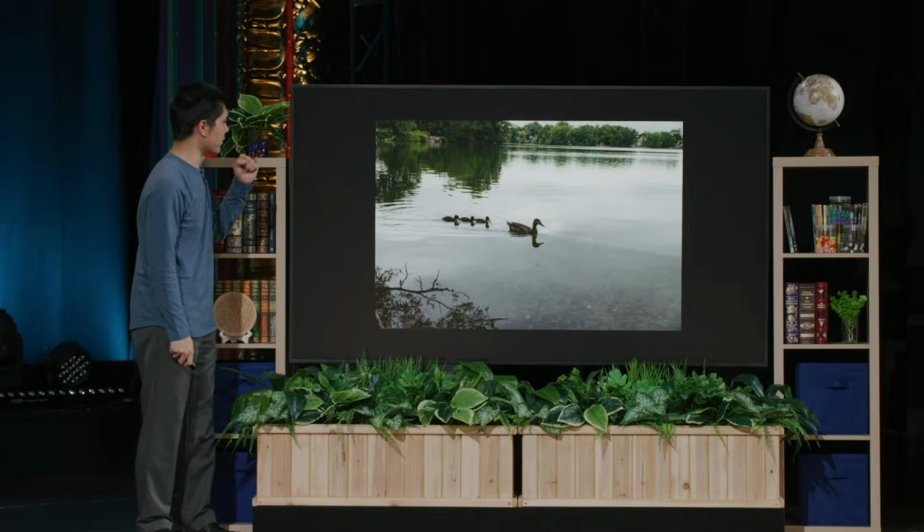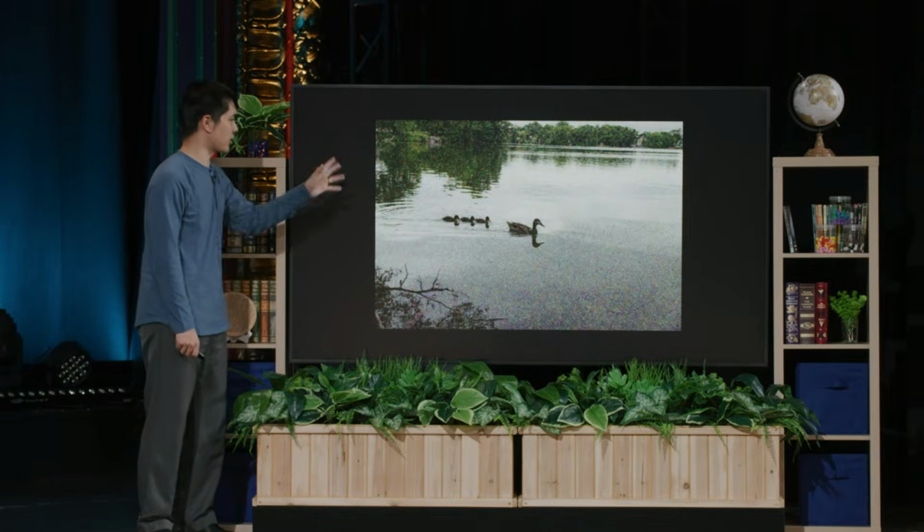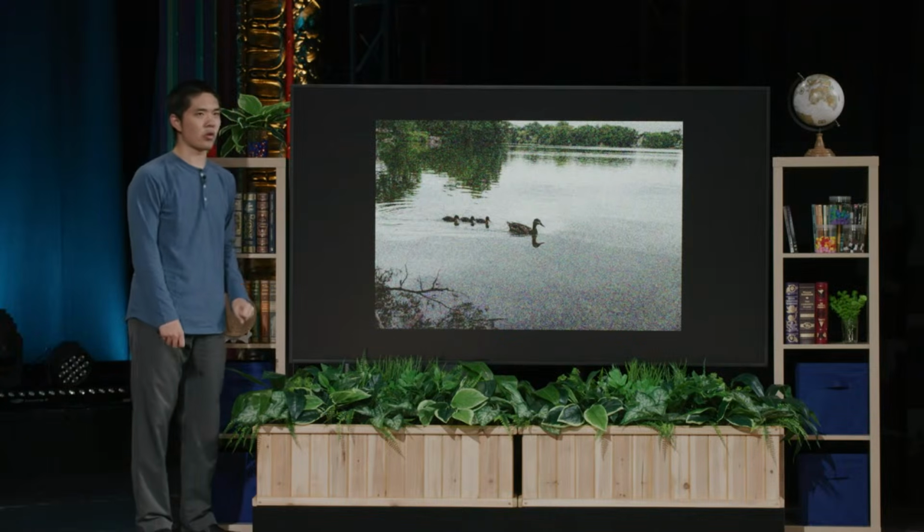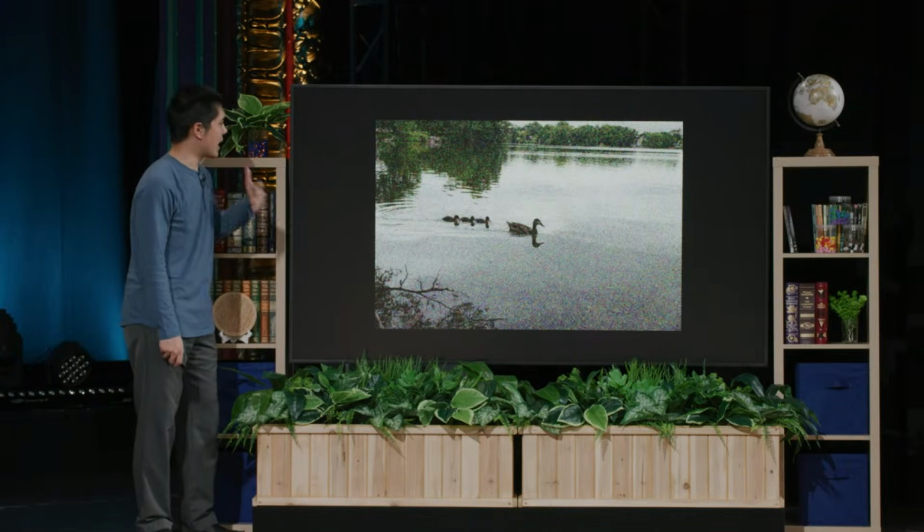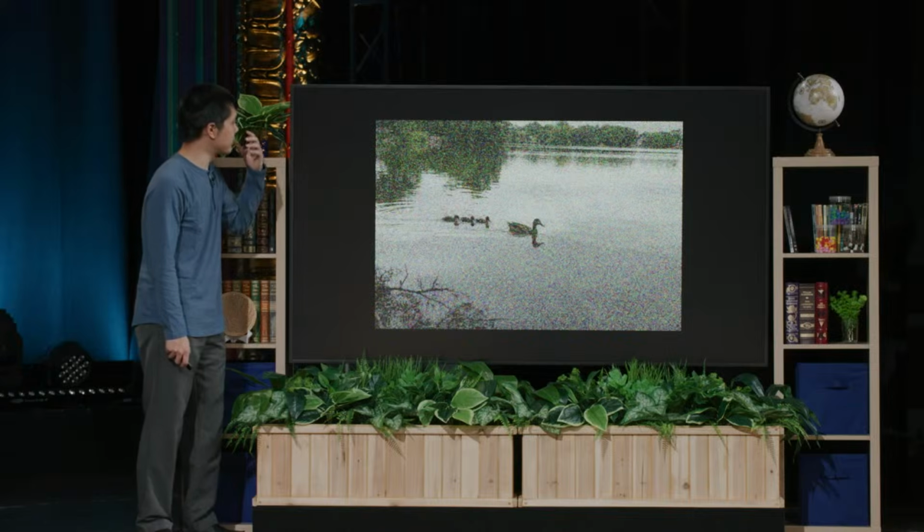So I'll go ahead and try this. I'll add a little bit of noise to the image. It starts to look a little bit grainier. The colors aren't quite as perfect. And I'll do that again. And we'll keep repeating this process again and again, each time adding a little bit more noise to the image. We'll do it again and again and again.